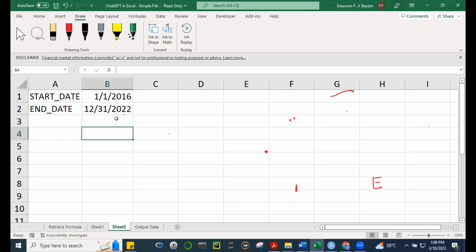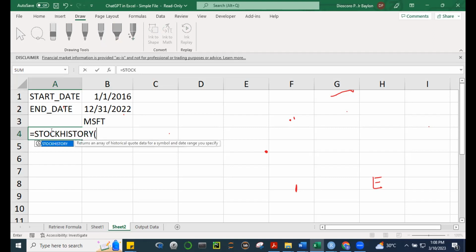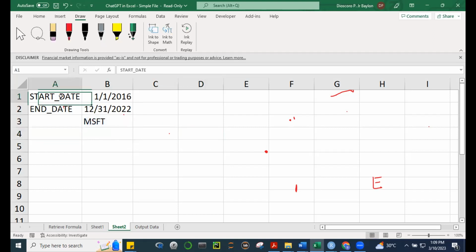So I started with doing this. For example, let me download the Microsoft stock prices. Since I'm going to include the date, I'll start the function here, equal to STOCKHISTORY. So my function has stock history sa Excel. The stock is Microsoft, comma, and then the start date is, by the way, let's give this names. This one, I'm going to give this start date and end date the names.